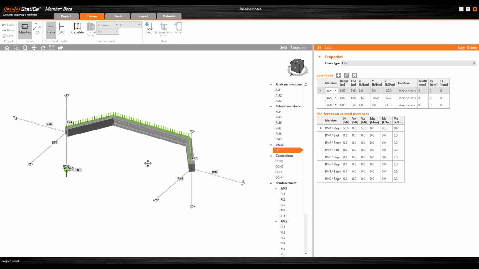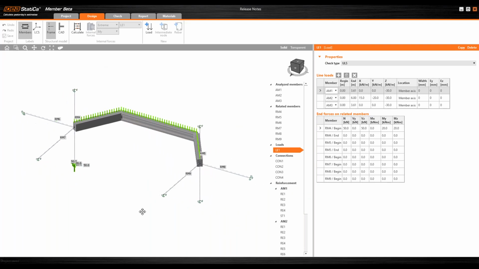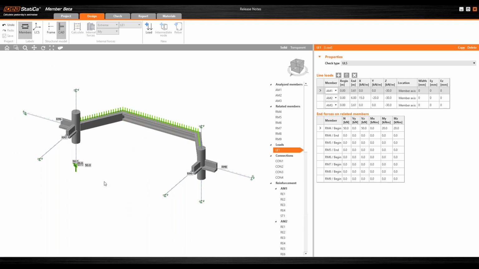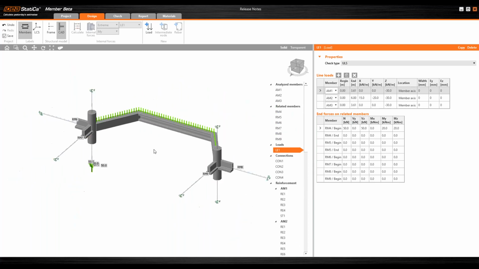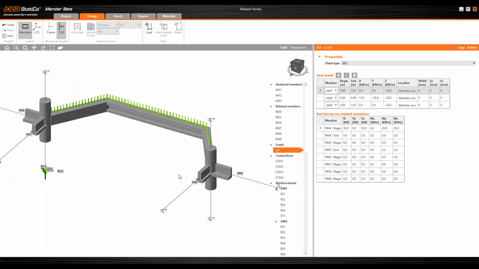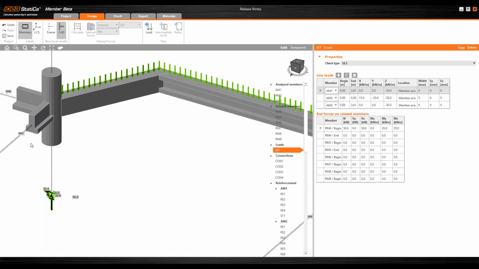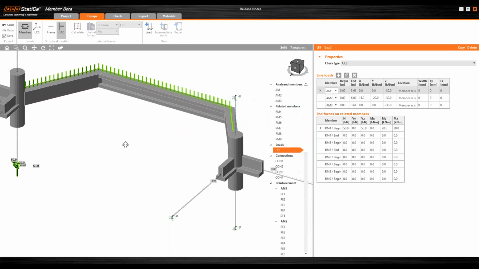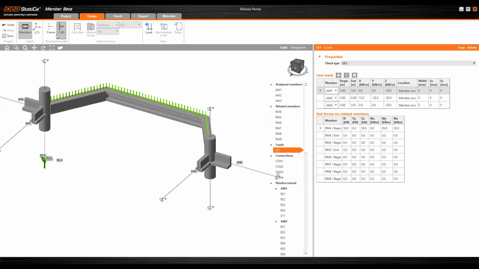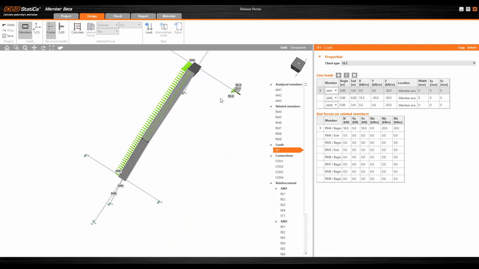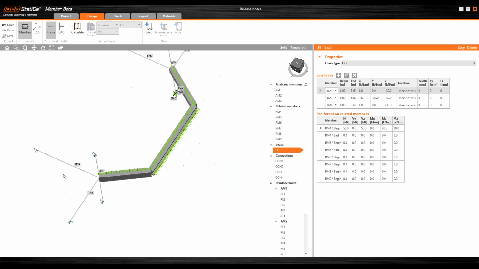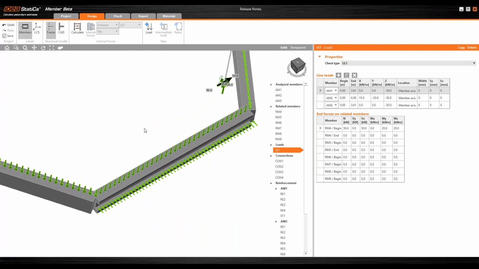So this is our complicated geometry of the beam. You can see that there are columns and other beams. Each beam is from a different section. It is loaded. And let's look at the reinforcement of this beam.